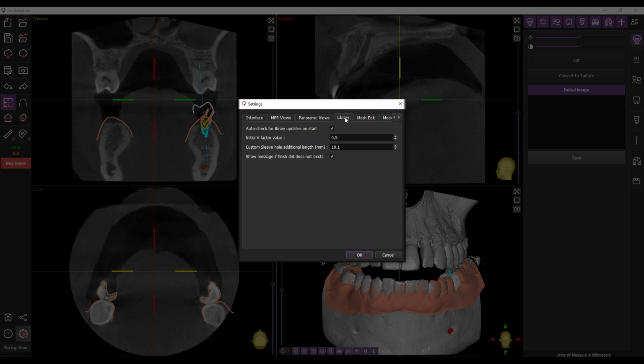The Library tab offers the following settings. Check and enable library updates. Set the default V-factor if no other data is specified in the libraries. Adjust the value of the custom sleeve hole, additional length as needed. And toggle the notification option for cases where finishing drills don't exist.